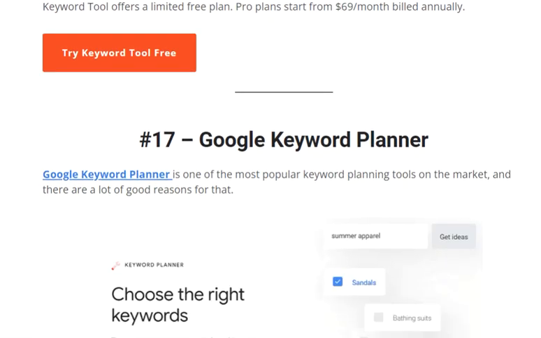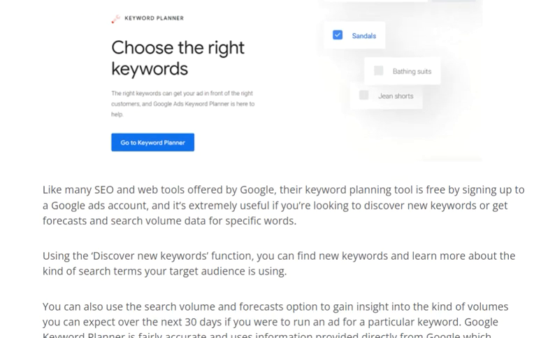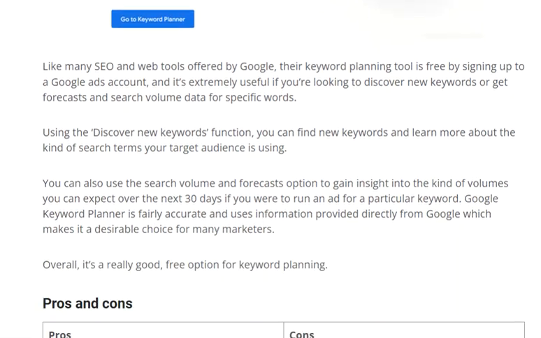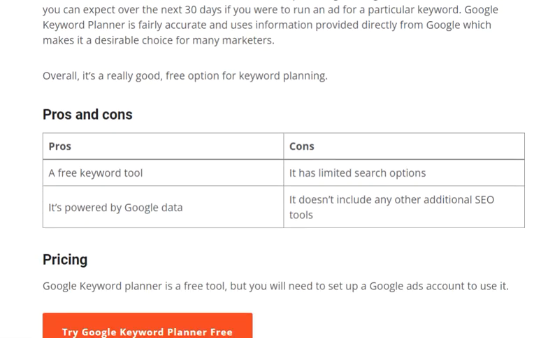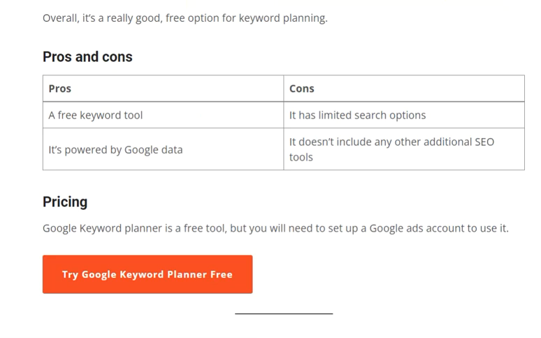And the 17th, the last tool, is Google Keyword Planner. Google Keyword Planner is one of the most popular keyword tools on the market, and there are a lot of good reasons for that. Like many SEO and web tools offered by Google, their keyword planning tool is free by signing up to a Google Ads account. You can find new keywords and learn more about the kind of search terms your target audience is using. Overall, it is a really good free option for keyword planning. Google Keyword Planner is a free tool, but you will need to set up a Google Ads account to use it.